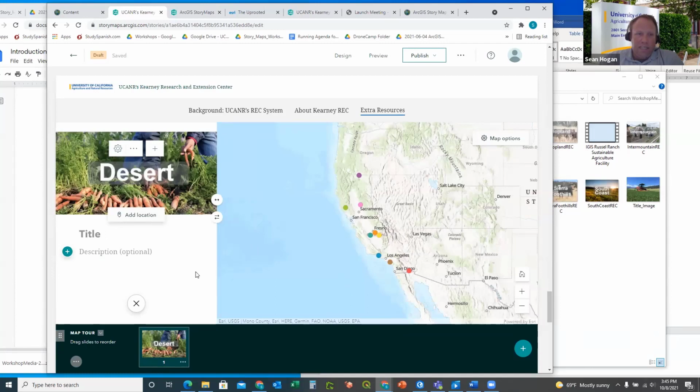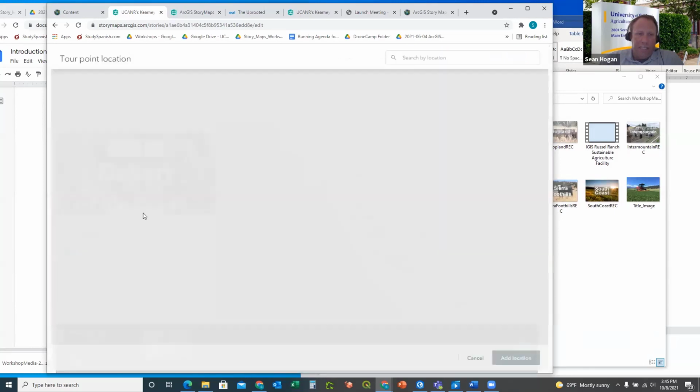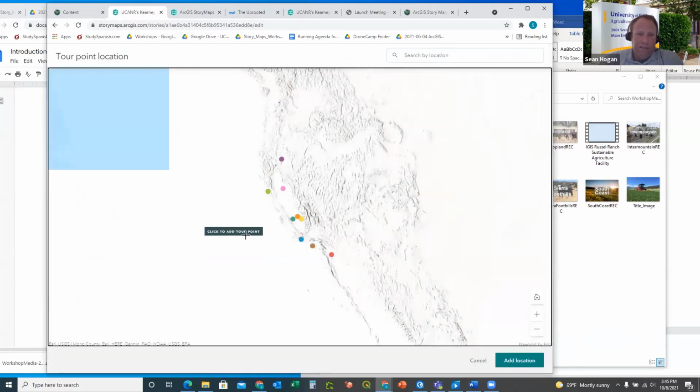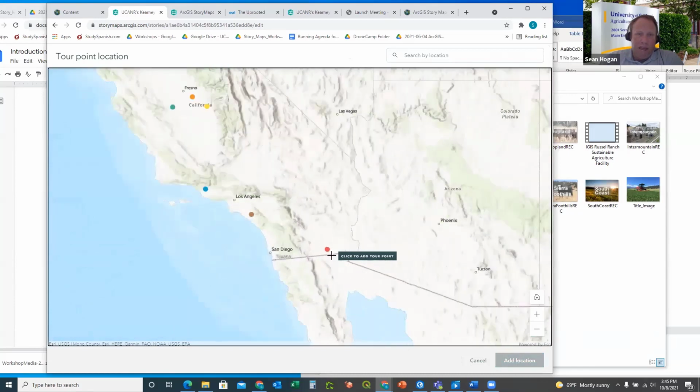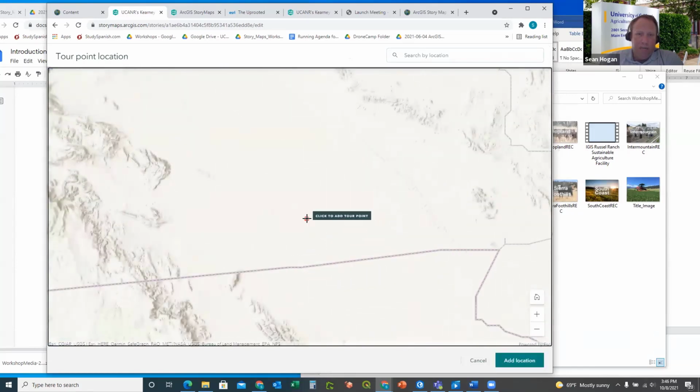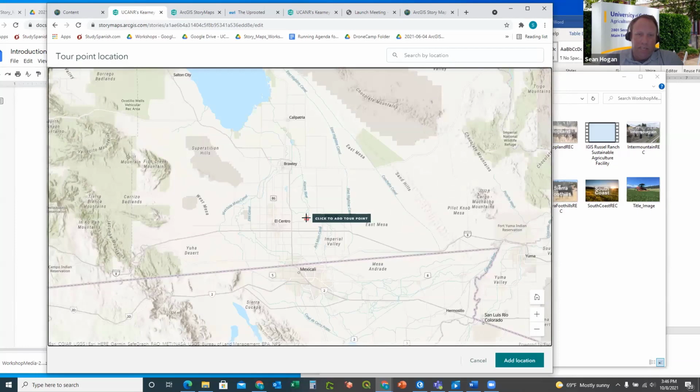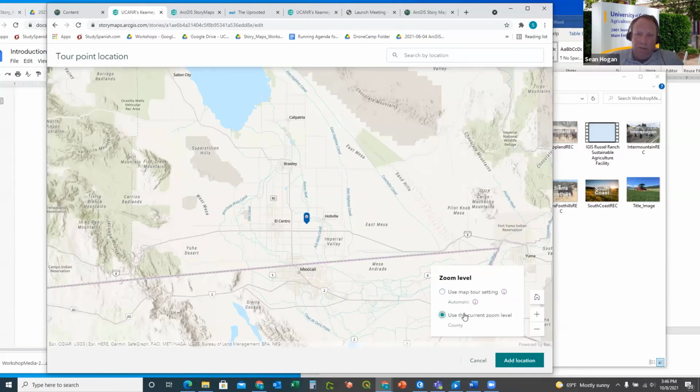Next, we're going to want to add a location. So we'll click Add Location here. Have the option on the map, and what I'll do is I'll zoom in to the Desert Research and Extension Center. I happen to know where it's at, so it makes it easier, down in the southern part of the state where you can almost see the Mexican border from there. You can use the tour map setting for the zoom level or use the current zoom level that's set. I like the second one personally. And I'm going to add location.